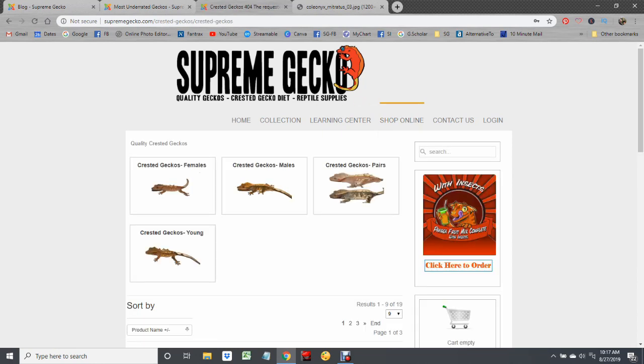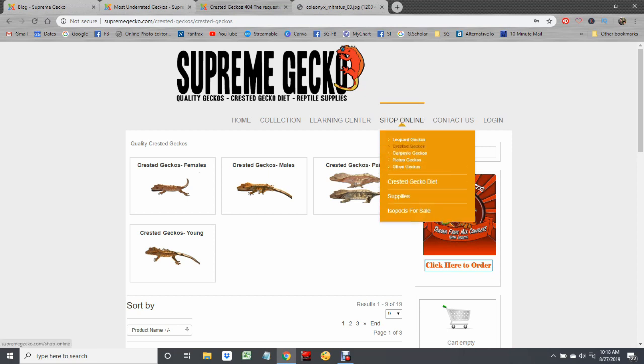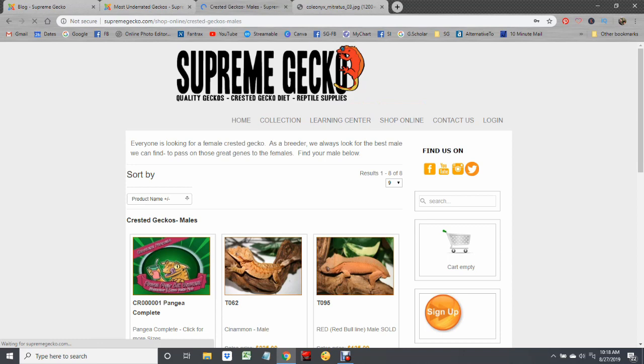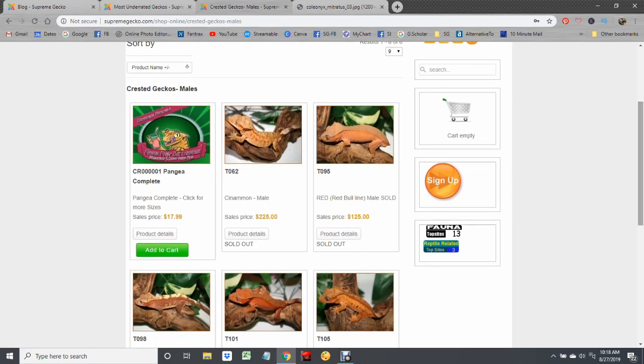Let me just go into something like crested geckos, for example. And we'll be keeping this page up to date more in the ongoing future. We've had a lot of geckos hatch out recently, so I'll be going into this page and updating them. So here's our crested geckos. You can go into any of these pages and see the geckos that we have for sale. If it has an add to cart, that means you can grab it and purchase it. If not, it'll have a sold out and you won't be able to purchase it.